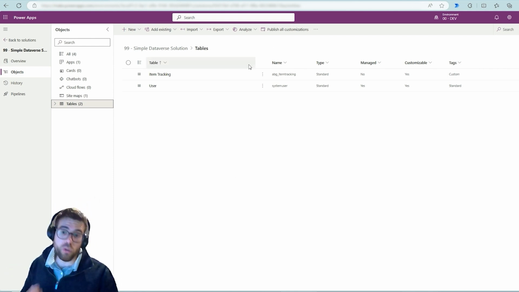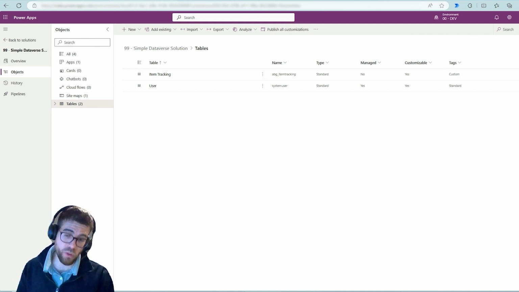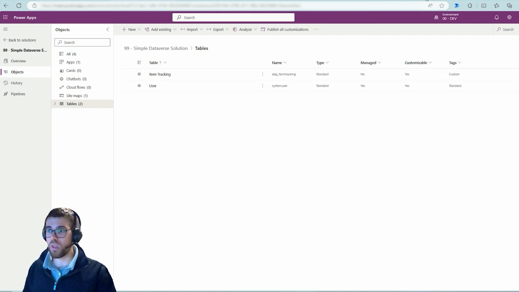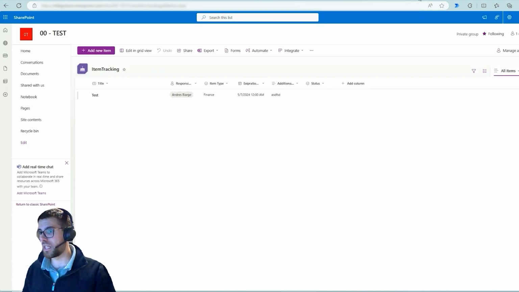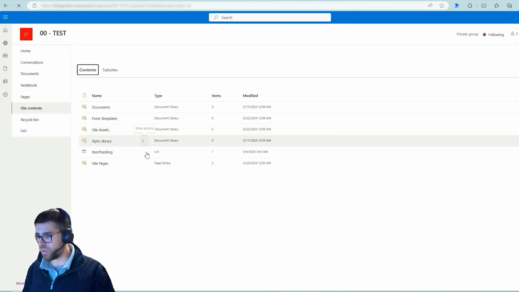Now, if we're forced to use SharePoint because, for example, our organization doesn't want to pay premium licenses, which is a huge mistake, but anyway, if that happens, what can we do? Well, we can automate the creation of the SharePoint lists. Luckily for you, if you don't know PowerShell, I have prepared a resource that you can download from the course materials, and I will show you how to use it right now. So what I'm going to do is delete this list over here. So contents, and I'm going to delete this list.